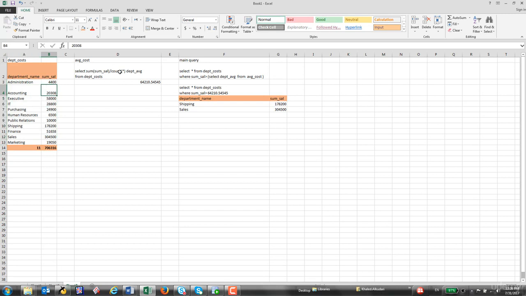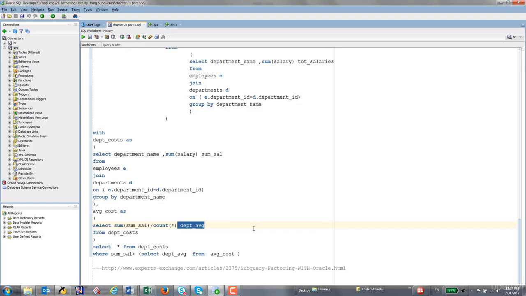How can I calculate this value? It is the sum of these divided by the number. So it will be this value divided by 11 and it will give you this value. Okay, so now I understand more. This is the first query and this is the second query. The second query reads from the first query. And now we will go to the main query, and this is the main query.